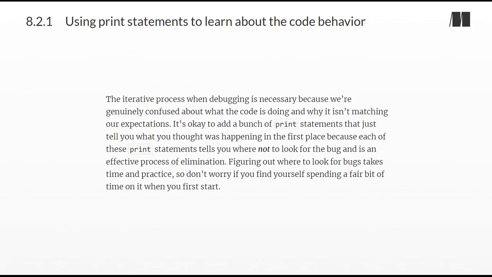The iterative process when debugging is necessary because we're genuinely confused about what the code is doing and why it isn't matching our expectations. It's okay to add a bunch of print statements that just tell you what you thought was happening in the first place, because each of these print statements tells you where not to look for the bug, and is an effective process of elimination. Figuring out where to look for bugs takes time and practice, so don't worry if you find yourself spending a fair bit of time on it when you first start.